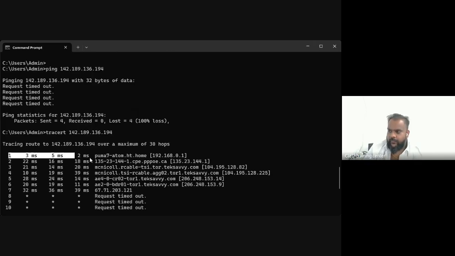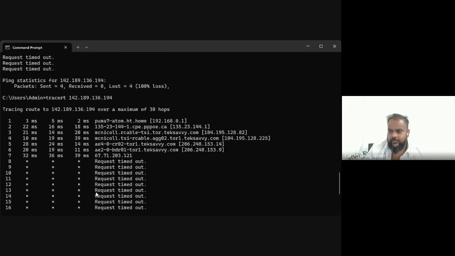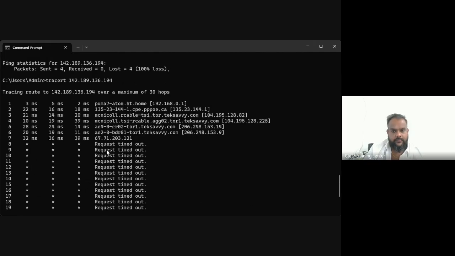At hop one, it went to a router, right? This is 192.168.0.1, our default gateway. But number two, it went somewhere else. Number three, it seems like it's at Tech Savvy, which is our internet service provider, our ISP. It's leading to somewhere else, but it just gets blocked.